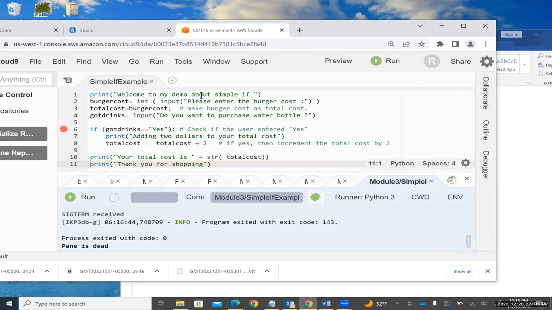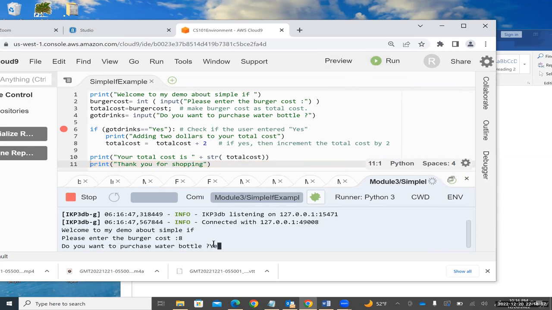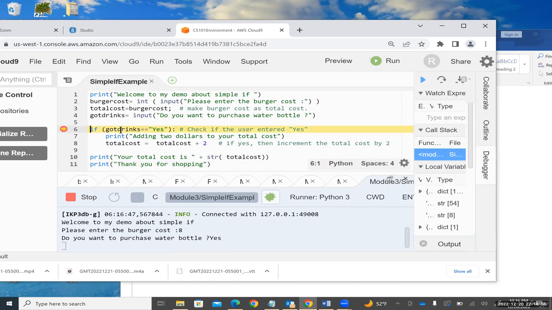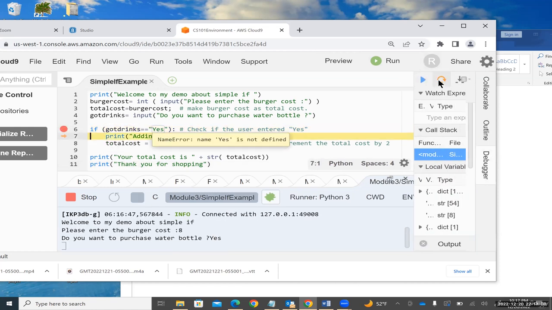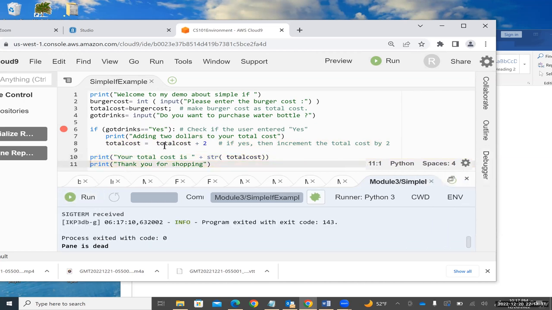So let's run it one more time. That's $8, and this time I'm going to type Yes. Does that match with this? Yes. Since it matches, you see here, it goes inside the body of the if condition. Okay. So now, what if I want to allow the user to type either this Yes or the other one, right?